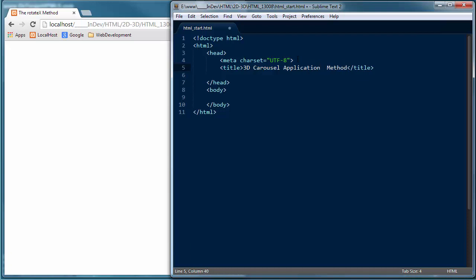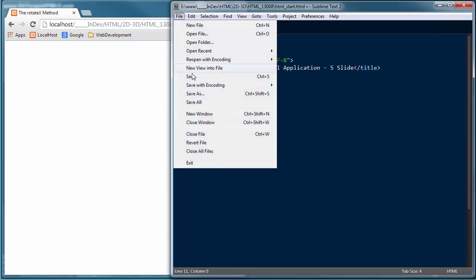This is going to be our 3D carousel application. And this is actually going to be the 5-slide that we're going to build this time. We're actually going to do 2 of these. We're actually going to build a 5 and a 9. We'll start with the 5 because it's a little bit easier, then we'll get into our 9. So let's go ahead and save that change.